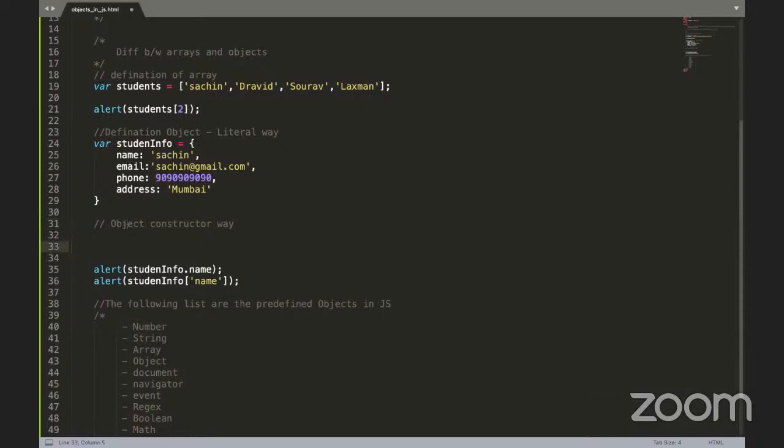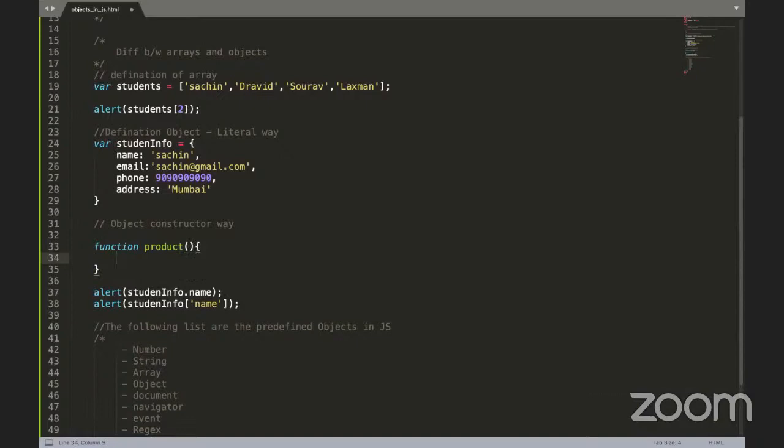using the function keyword, function followed by the function name, product, and function brackets. Here, guys, listen carefully. People will get confused about it. Yesterday, we had a discussion about function. The function keyword can also be used to create a constructor way of an object. I will also explain what is the difference between object literal and object constructor. Let me construct first the constructor way of creating an object.